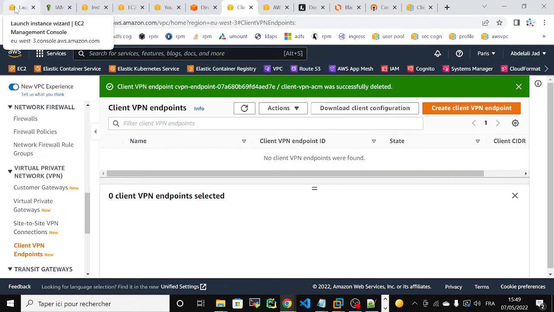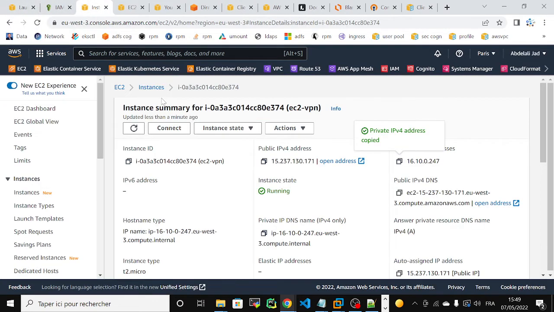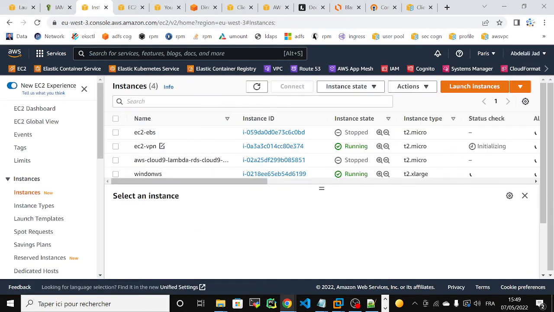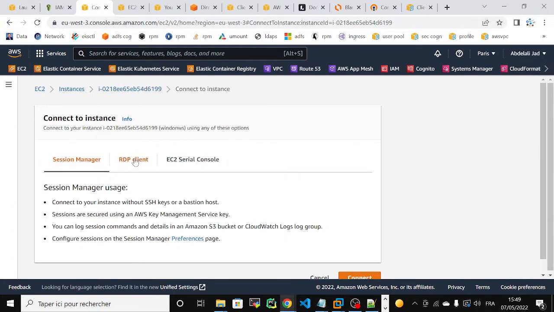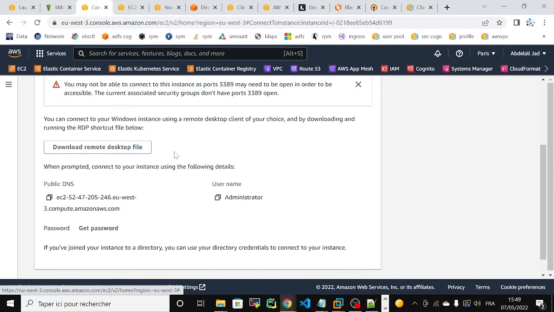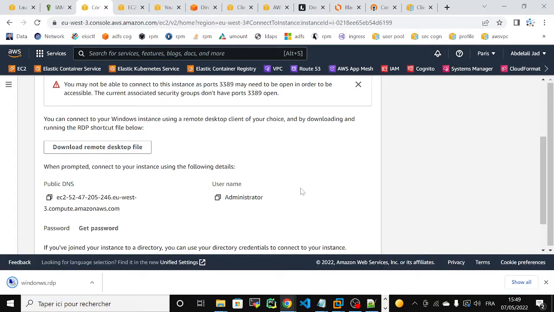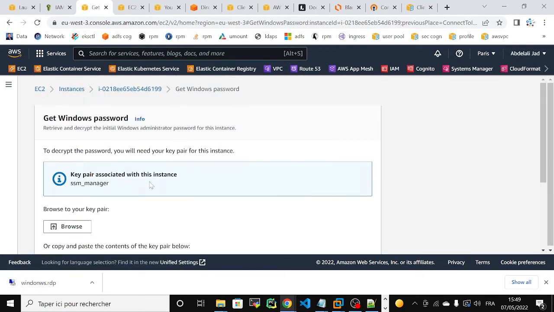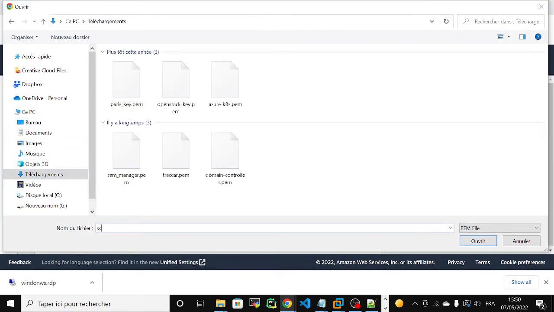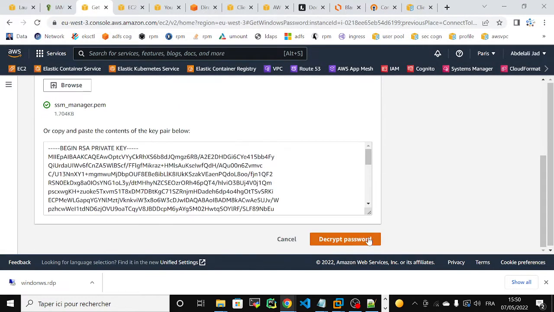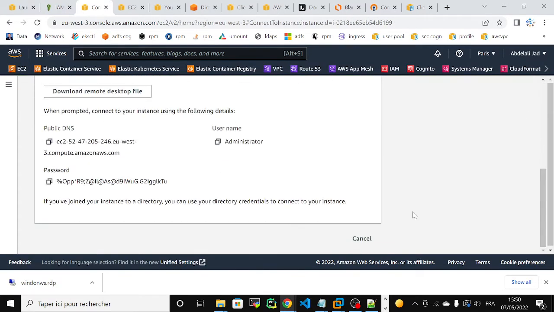So let me come back to my Windows instance and connect to it. We'll download the remote desktop file, right? And then go to the password. We'll browse to our ACM manager.pem, open it, decrypt the password, and then connect to our Windows.